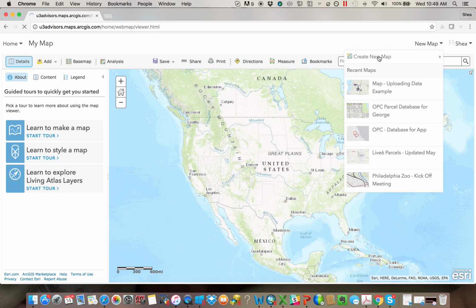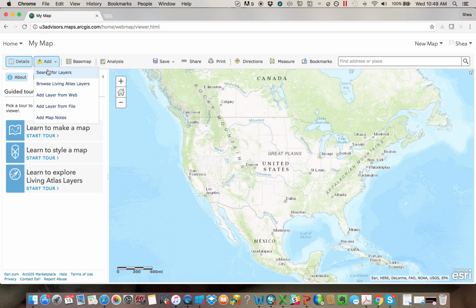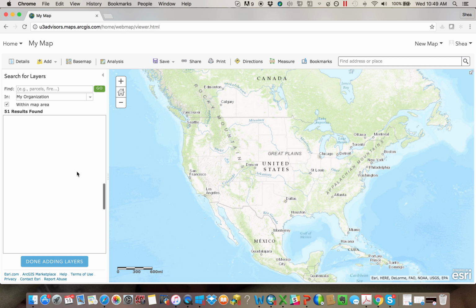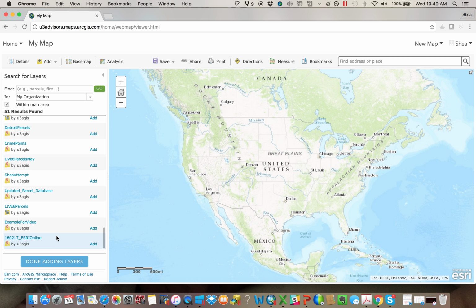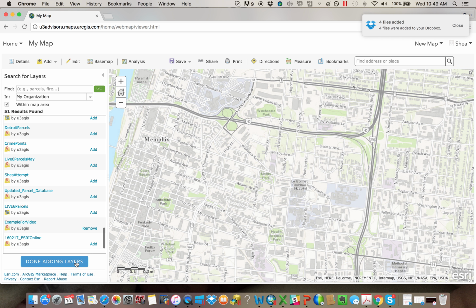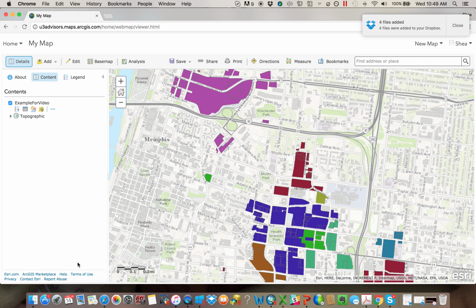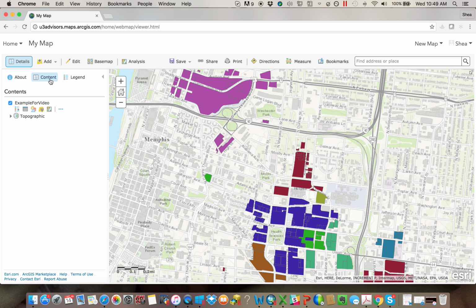So if you need to create a new map, which I don't, but I just want to make sure I show you, you can go to Create New Map. And so you come up, you search for a layer, and you can find something. I'll try to find what I did for the last video. I think it was called Video Examples. Example for video. I add it, and there we go. These were the Memphis layers of the parcels that are owned by the institutions. So easy to get into a map, but again, you need to have had stuff already published in order to do that.